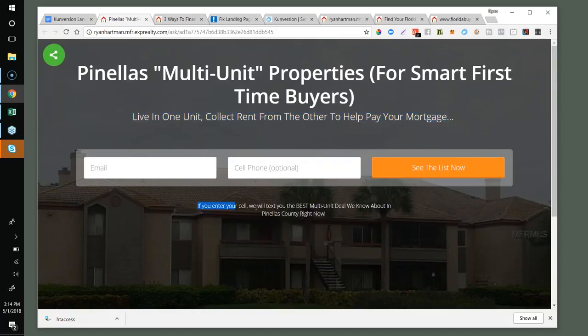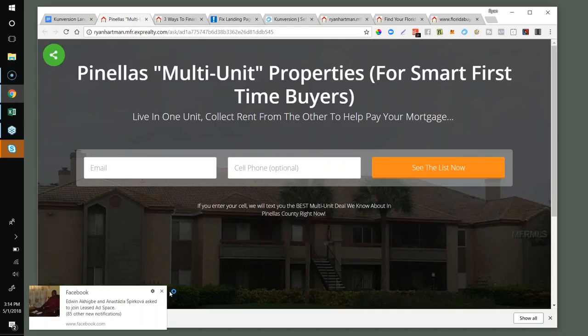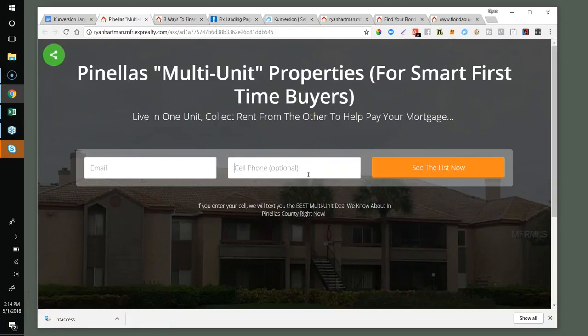You see also here in the footer, I've tried to sell it a little further by saying, if you enter your cell, we will text you the best multi-unit deal we know about in Pinellas County right now. I always try to give a reason why they should do the optional cell right here. So two tips right there. That's a niche focus page. Again, any search you can run on your conversion site can be turned into a landing page offer.